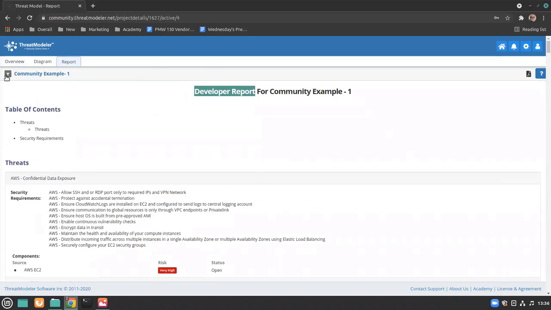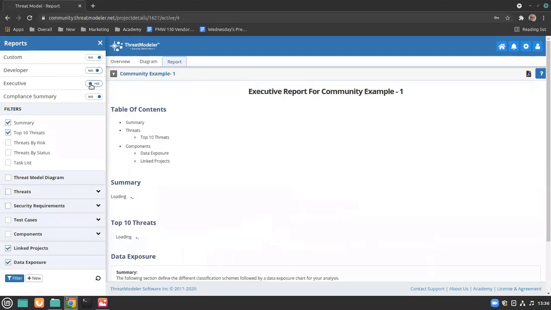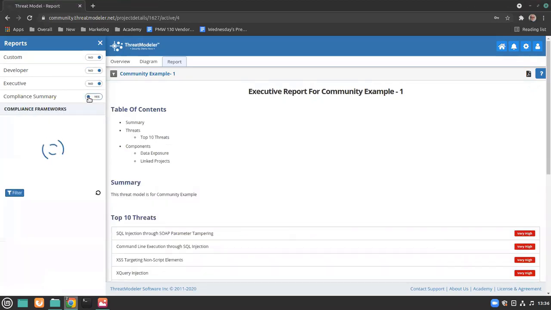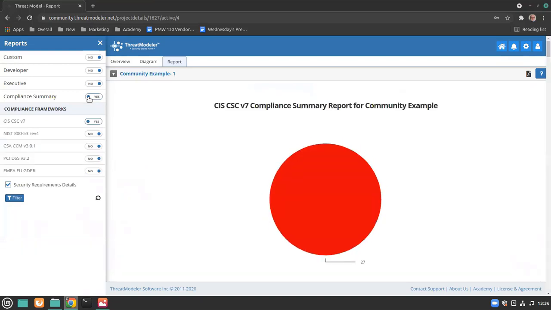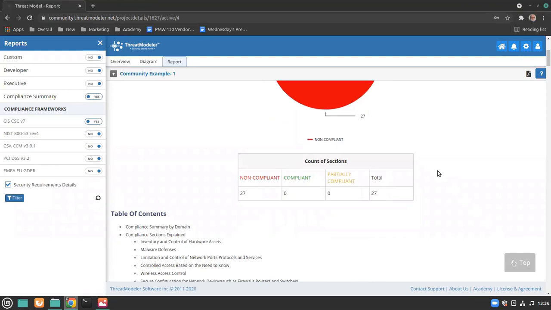But if you go to the filter button, there is a lot more available to you. For example, you could have a look at the executive report. Very interestingly, you could look at the compliance summary report for this threat model. Not a lot going on simply because I didn't do any work within that overview screen. But if you want to drill down on specific compliance frameworks, feel free to do so.